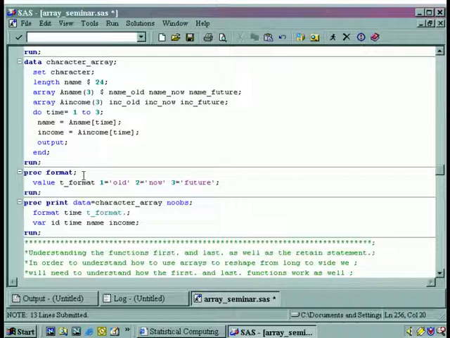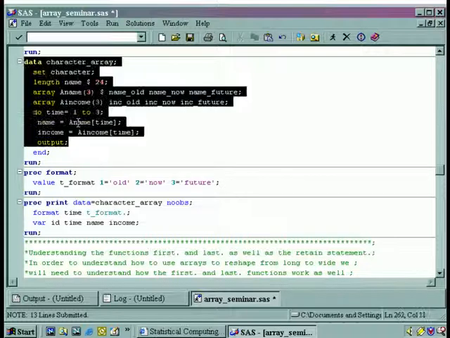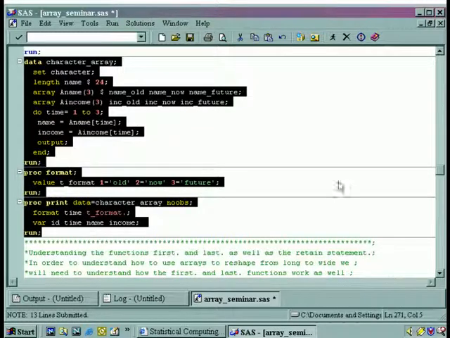Now we have a little proc format here to create a format for the outputting. If you skip this, no big deal. Your output will just look a little bit different. And then this format statement here uses the format that we create right here, okay? Let's highlight all this and click on the running person.